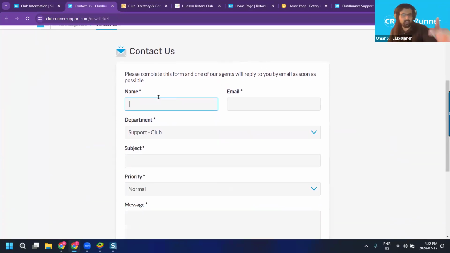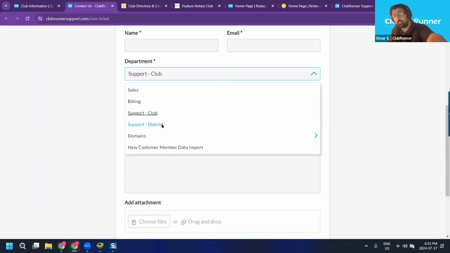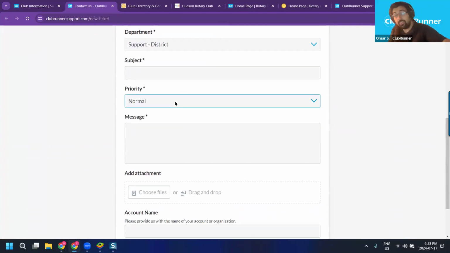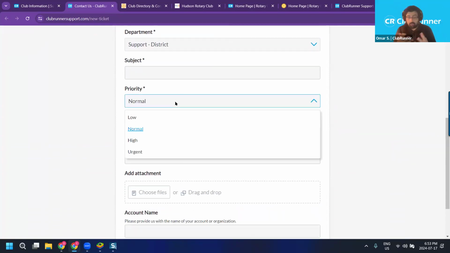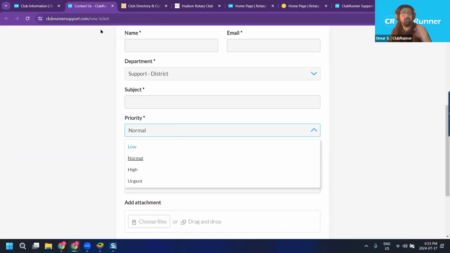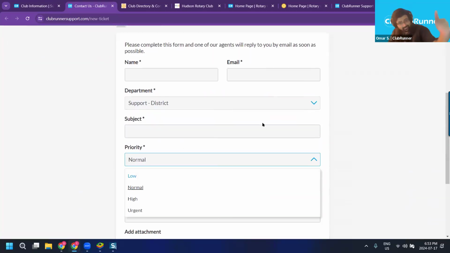So this is a pretty standard contact form: name, email, department. If you're working with your district, you can change this to support district. It changes our priorities, but also this priority drop down. If for whatever reason your ClubRunner is not accessible, or you need to get an event set up in, I don't know, 2 days' time, 1 day's time, reach out using help, submit a ticket, or just go to clubrunnersupport.com. In the top right, contact us, and you'll get the same form.